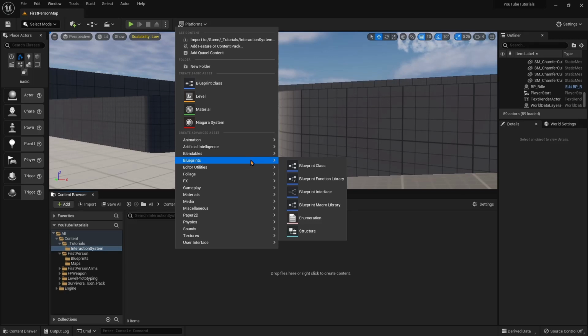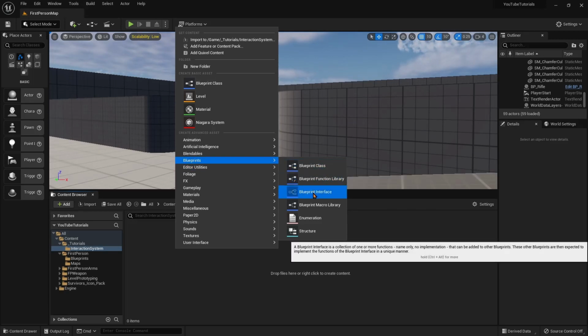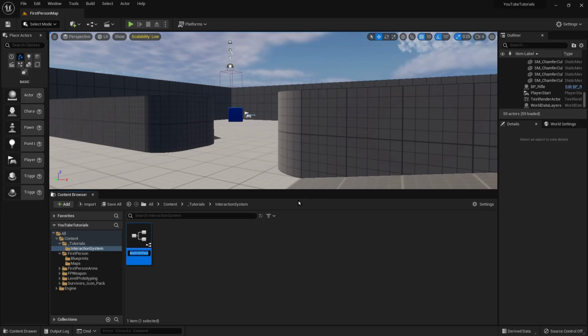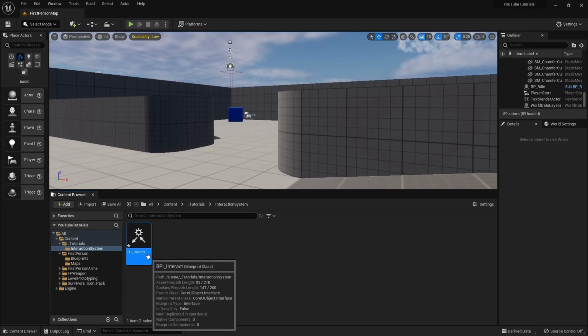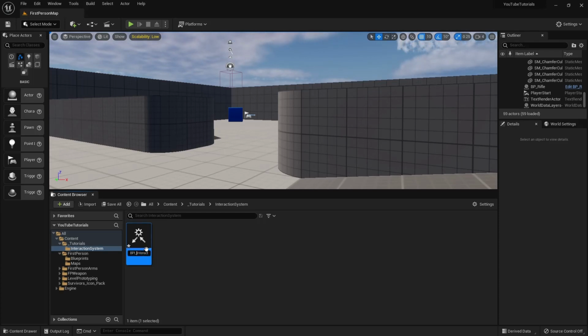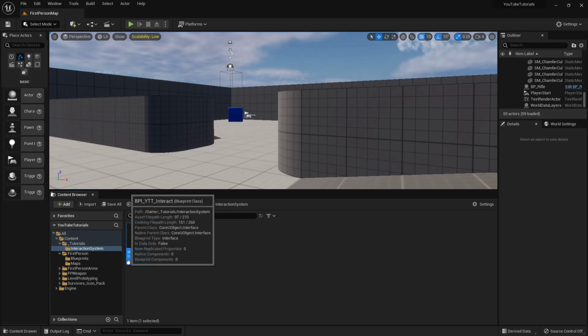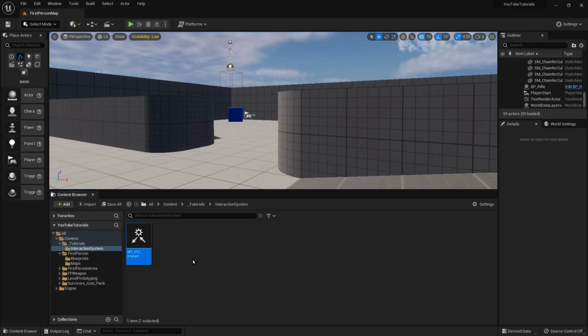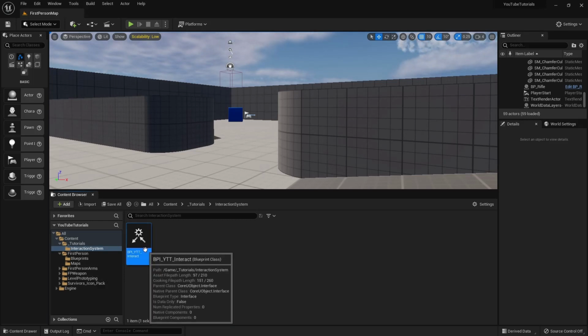So first we go to blueprints, okay? Go to the right here and you see blueprint interface, just click that. And then you're going to want to name it BPI_interact. Now, if you're going to be using other assets from the Unreal Engine Marketplace, they may have this interface, so you don't want yours to be named the same thing. So frequently what I do is, for example, this project is called YouTube Tutorials. I'll do YTT_interact. See that? So that if I'm using other assets that have a similarly named function, things don't get all cattywampus. So go ahead and open that.